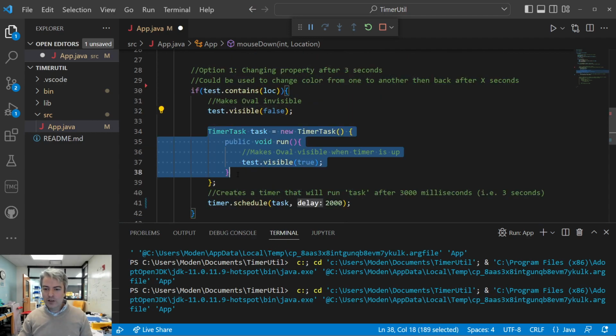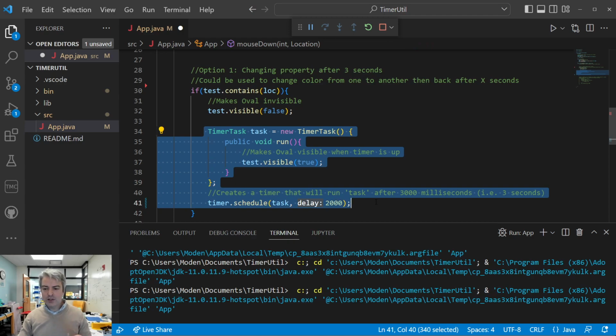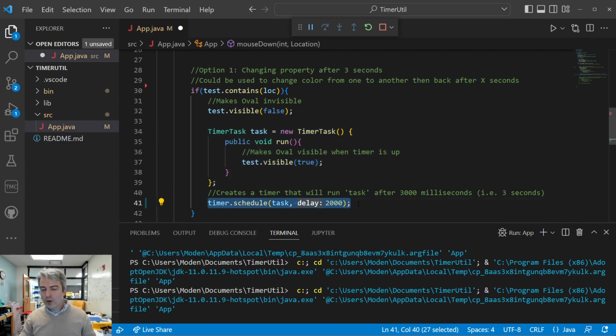And that's this part. I'm going to set up a timer task as a new timer task, with a run method. And actually I think these two sections are linked. Here I'm defining a task that should happen. Here I'm setting up a schedule for when I should run that task, after how long, and which task I should run.